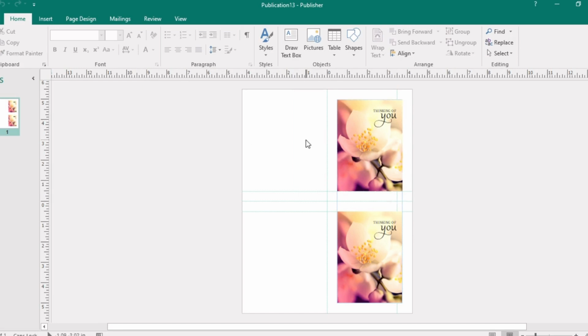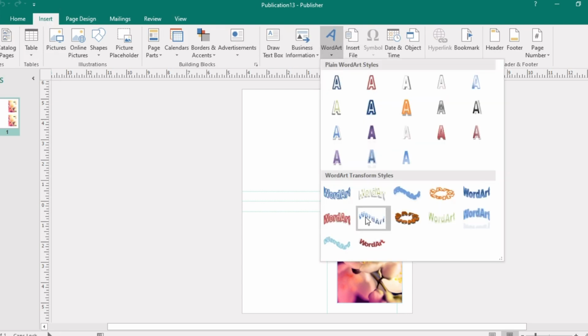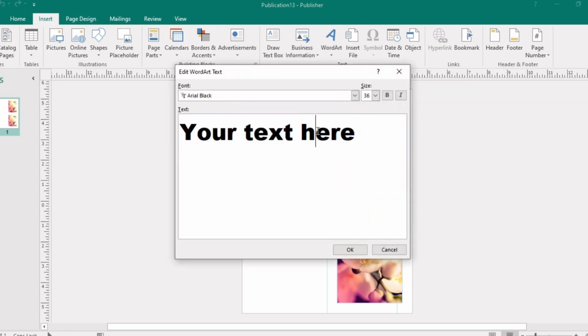So next is using the word art. So word art is a fun way to make your text more attractive. And you can find the word art. You just need to click the Insert tab on the ribbon, click Word Art, and you can choose a style you like. You can type your text, then adjust size, color, and effect.